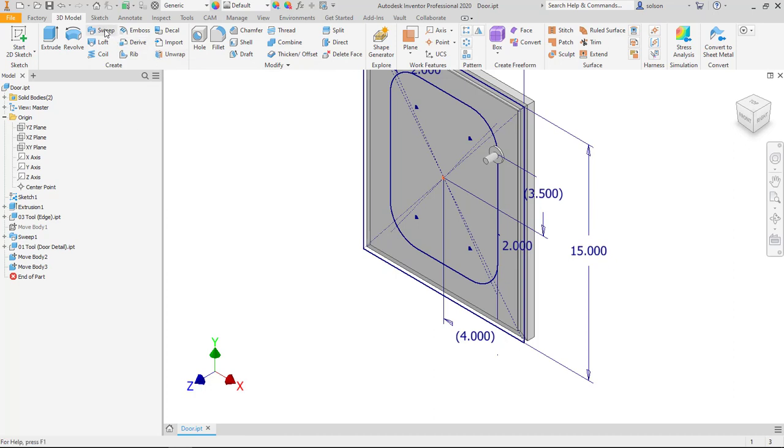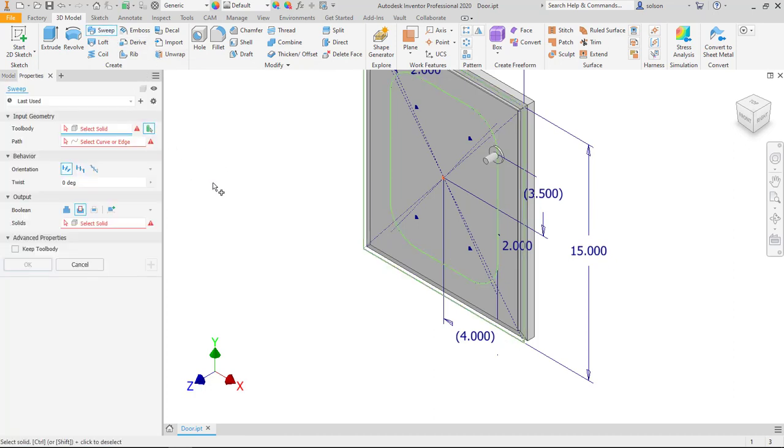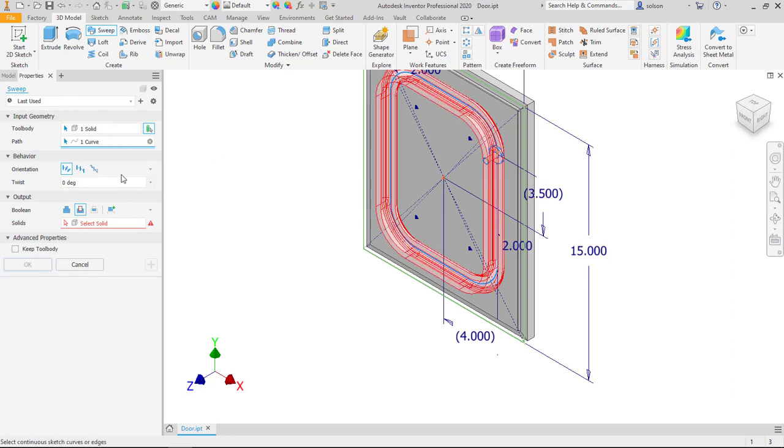I'll go back and do the sweep again. So sweep solid is still on. Pick that solid. Pick my path as this loop. Now this one is a little bit trickier. Every time I've told it to cut and I pick that solid, it kind of ends up doing this weird operation where it doesn't keep it. It kind of turns everything off. It doesn't really error, but it causes some odd behavior.